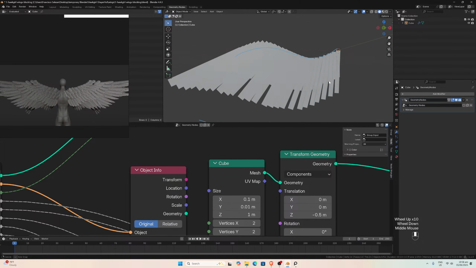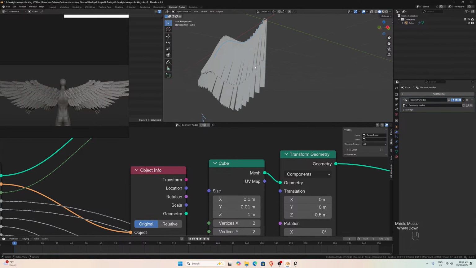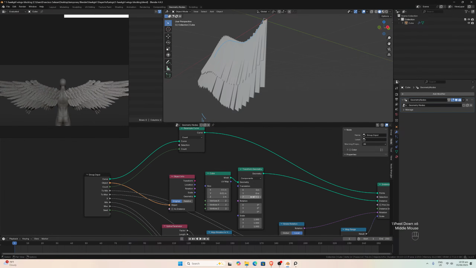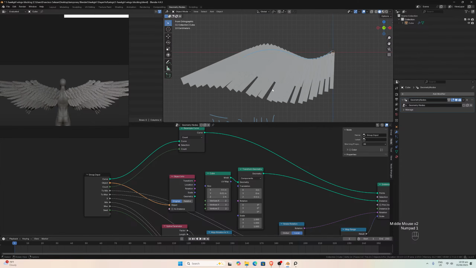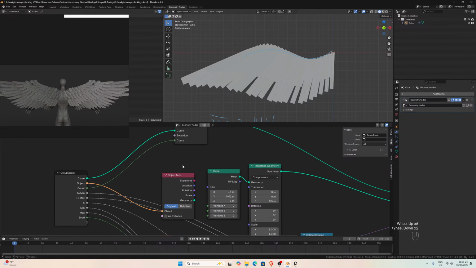I change the size to convert it into this kind of rectangle, to have this size. I just change those values, and I use a transform geometry to move it, because if I create a cube, the origin point is going to be at the center, and I don't want that. I want it to be at this starting point. So I just move my cube down.